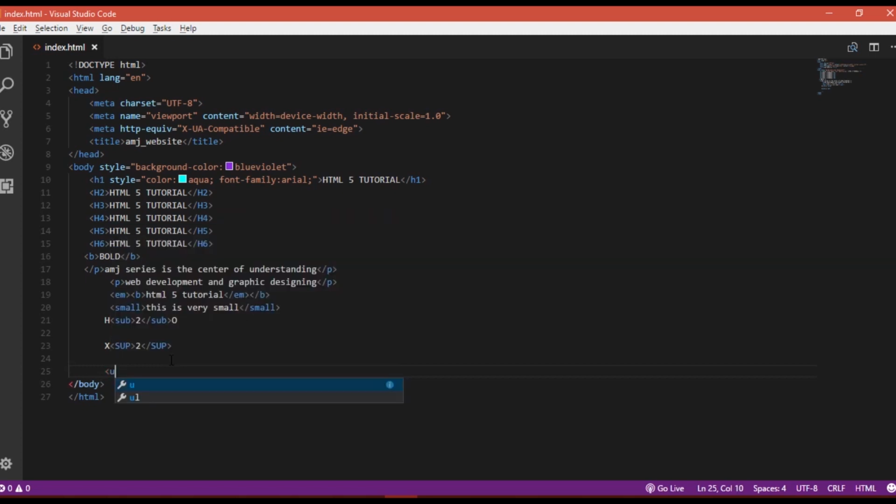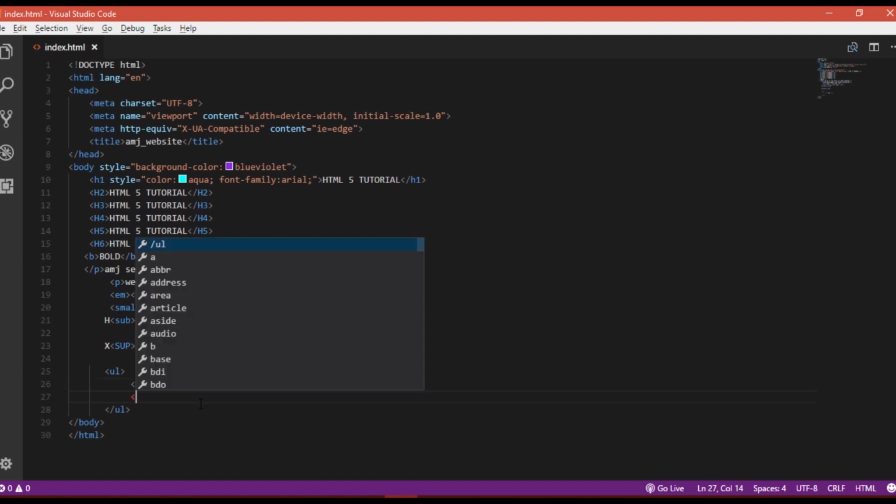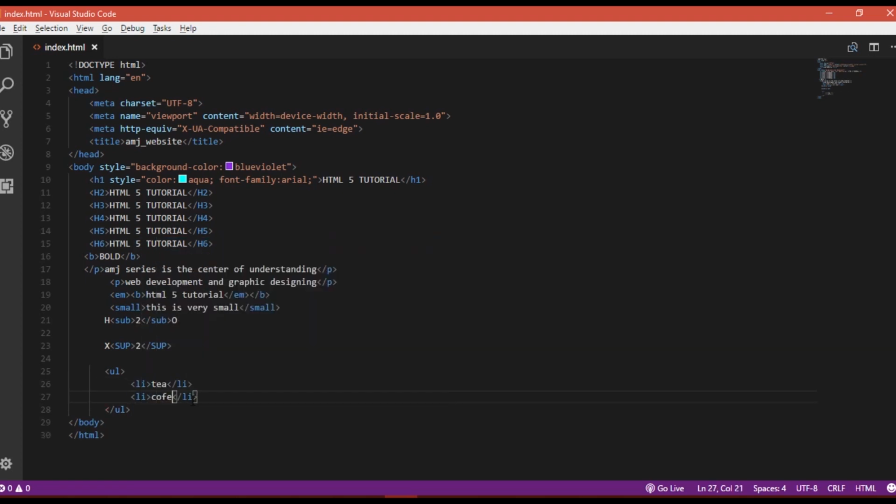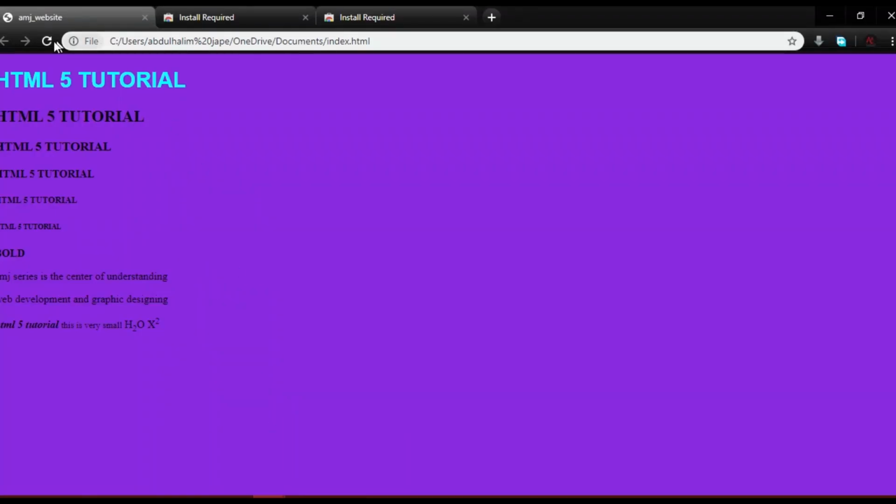We are going to open the UL tag and press enter. Between our tag we are going to put the li tag. LI represents list item, UL represents unordered list. So we are going to start, for example, tea, li, coffee, li, juice. Then let's preview and see how it is displayed.